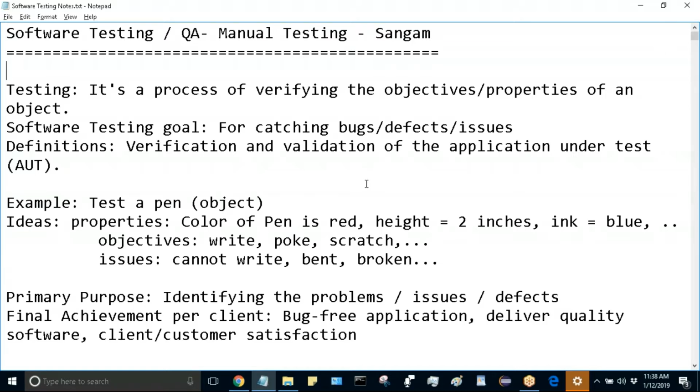QA or testing or QC, all are synonymous in the project sense, especially in an IT project sense. So basically, what is testing? Testing means you basically verify something. Verify what? Verify the objectives or properties of an object.